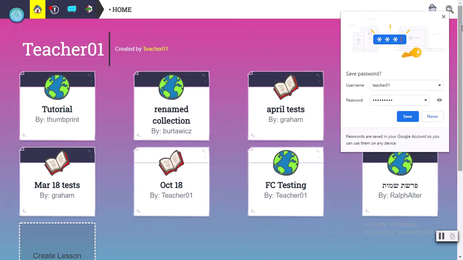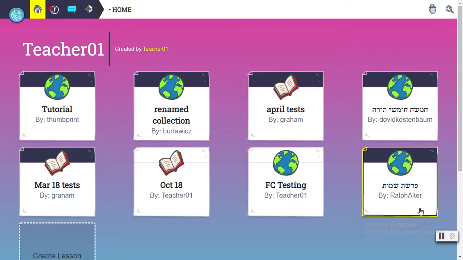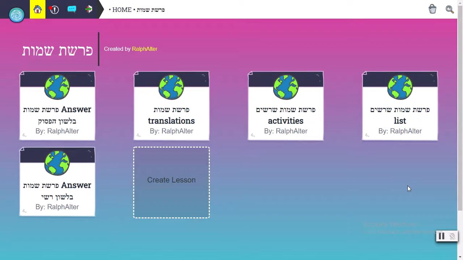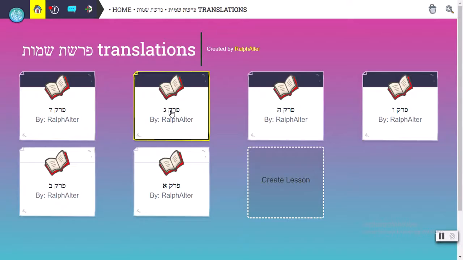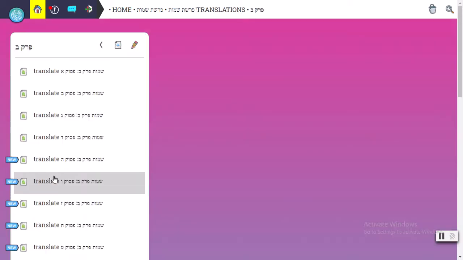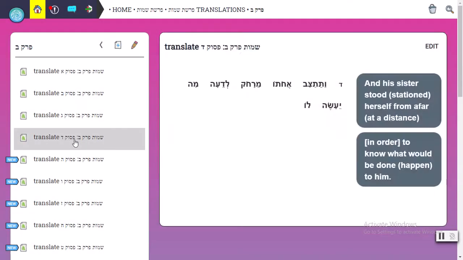You go to the material that you want to edit. So let's, as an example, say I want to edit something in Parsha Shmos. So I go into Parsha Shmos, I go into translations, and this would apply to any single assessment that you have. It's the same style of editing. Let's say I want to edit something, so I go into Perek Beis, and I want to edit Pasuk Daled.